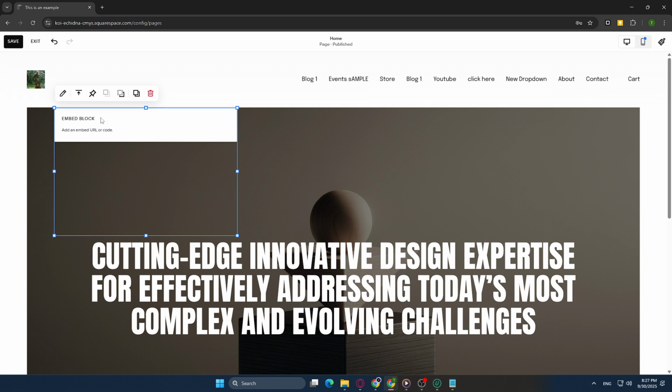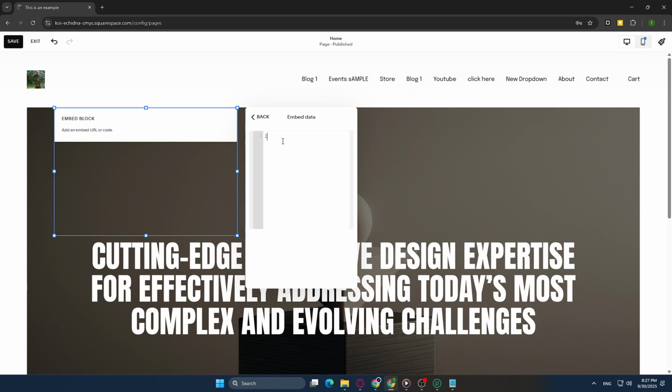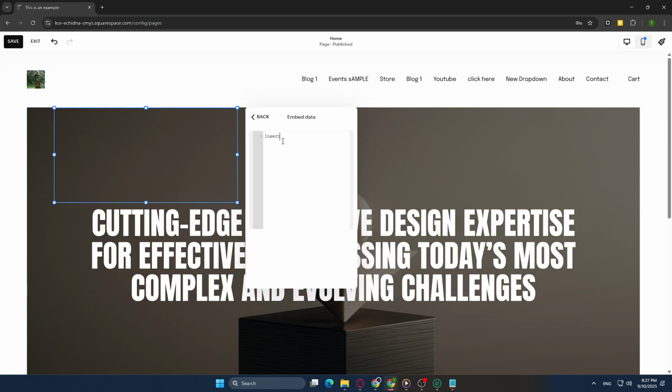Once you have the embed code ready, return to your Squarespace website editor where your new embed block awaits. Click on this block, and a field will appear for you to paste your embed code. Simply paste the code you copied from Figma into this field, and your design will now be embedded in your Squarespace site. It's a straightforward process that opens up lots of creative possibilities for showcasing your work or enhancing the visual appeal of your website.